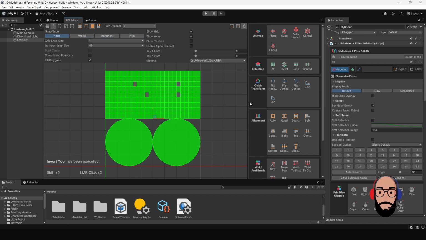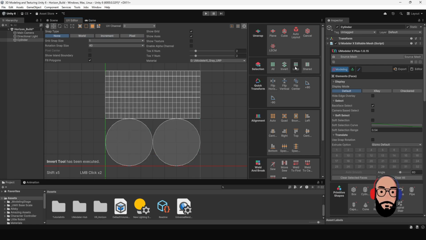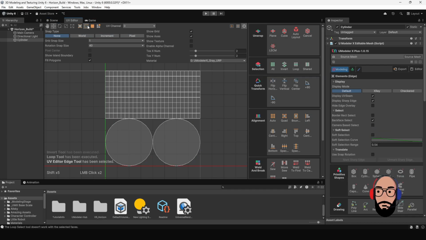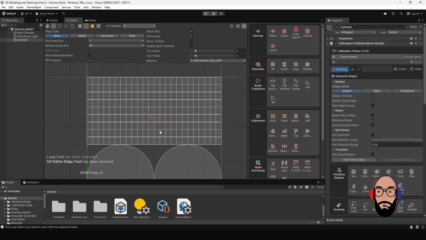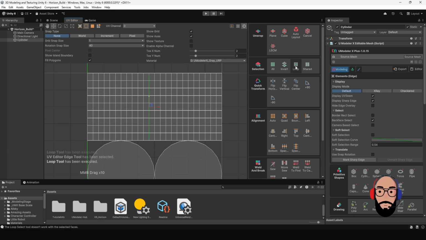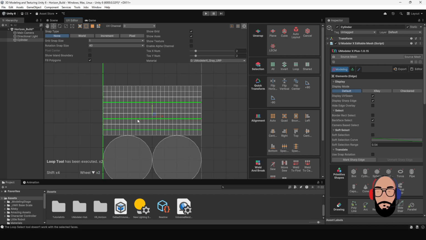It's pretty simple. The next one is going to be loop. Let's select the edge tool, and I'll select this one edge here, and I'll select loop. As you can see, it selected all of the edges in that loop. Same thing if I went with this edge, it's going to select a loop. If we select this one, it should select that one, and so on and so forth. So that's your edge loop tool as well. Pretty handy.